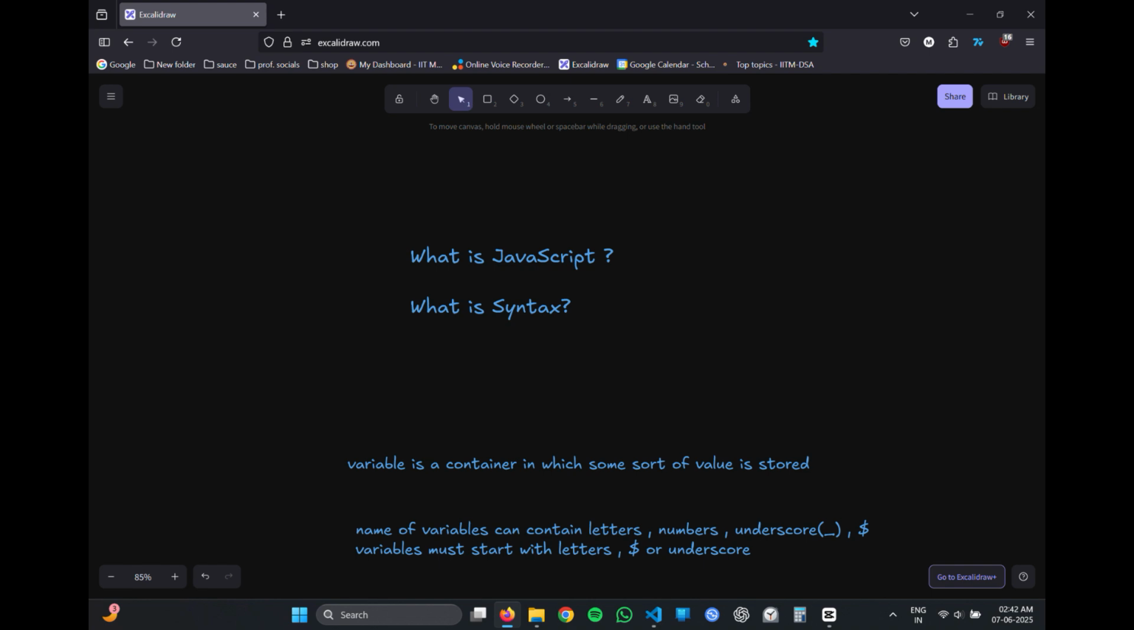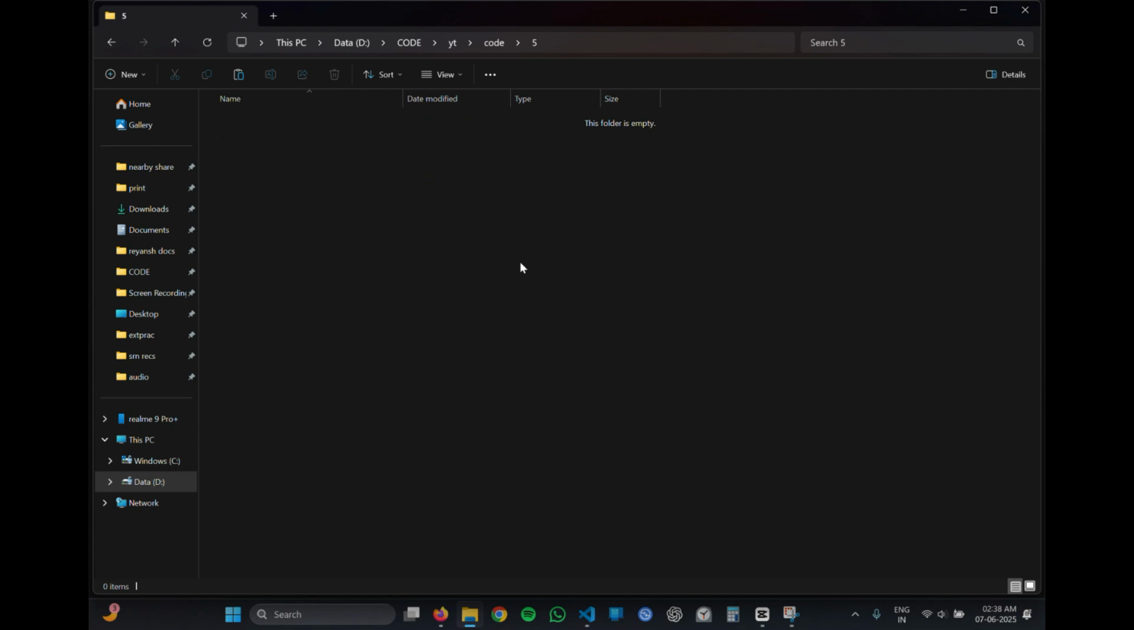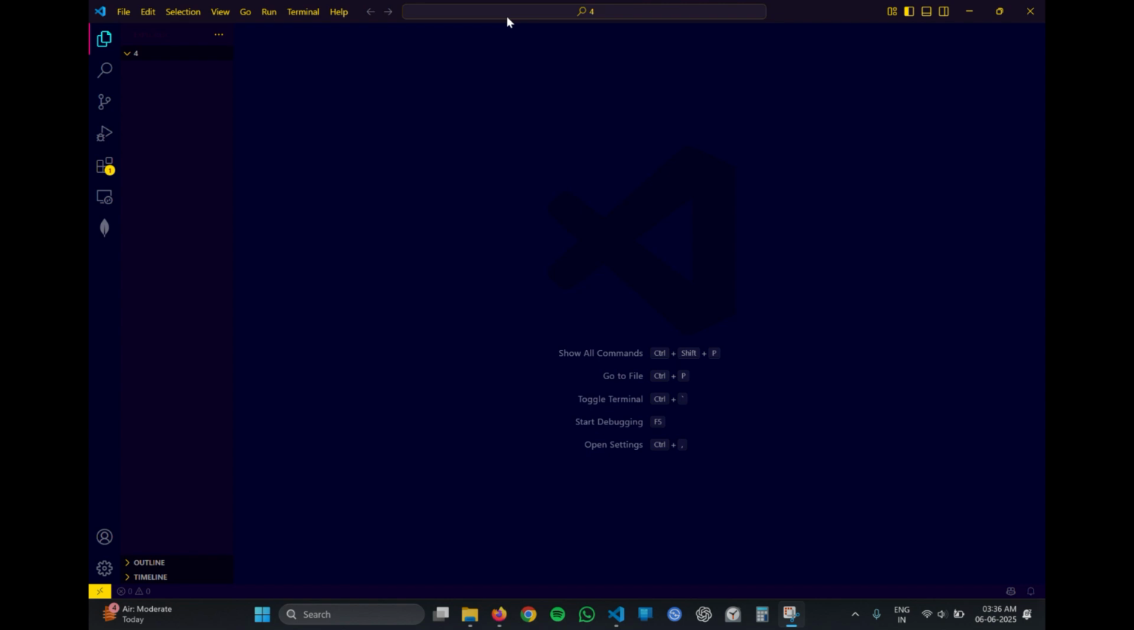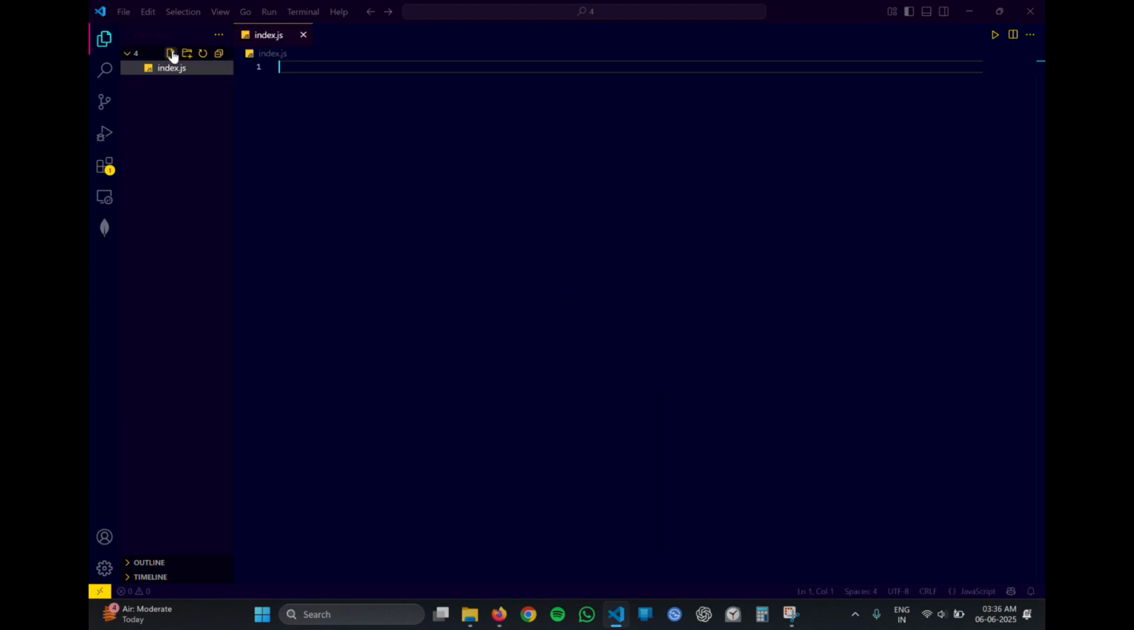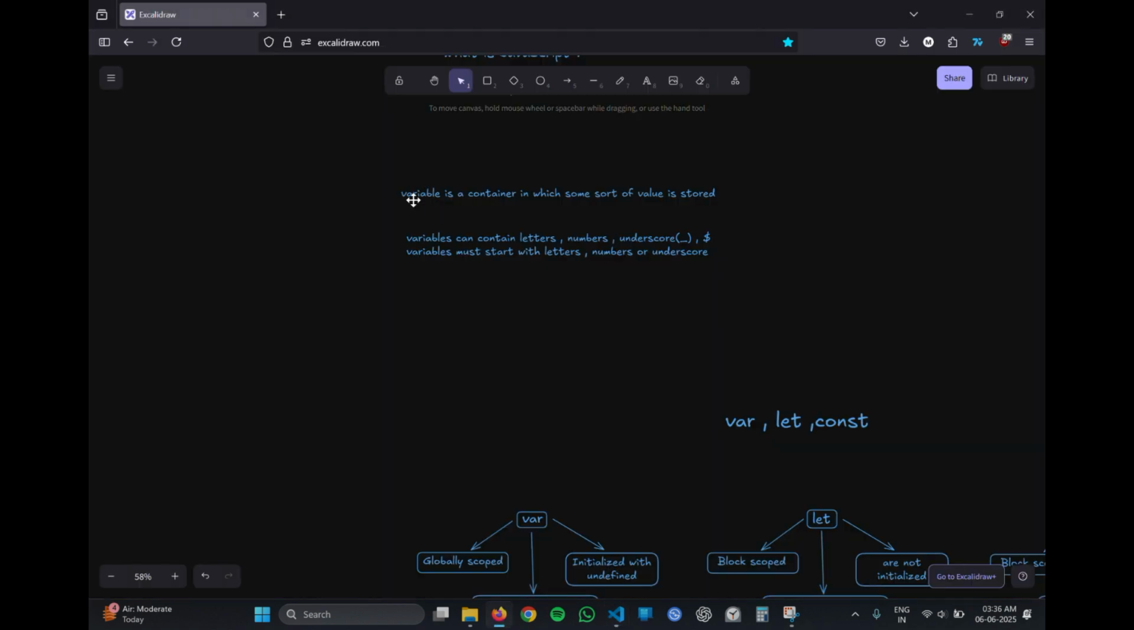So first of all, let us start by creating a folder and then open it in VS Code by shift right click. We are going to start by making a file in VS Code named index.js. So first we have to know what variables are.